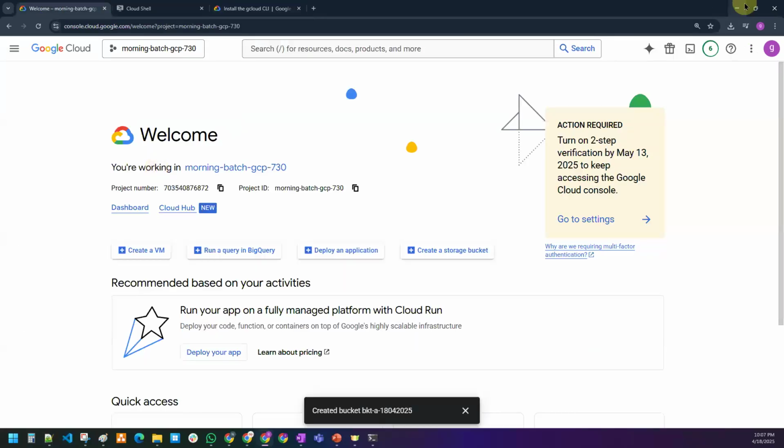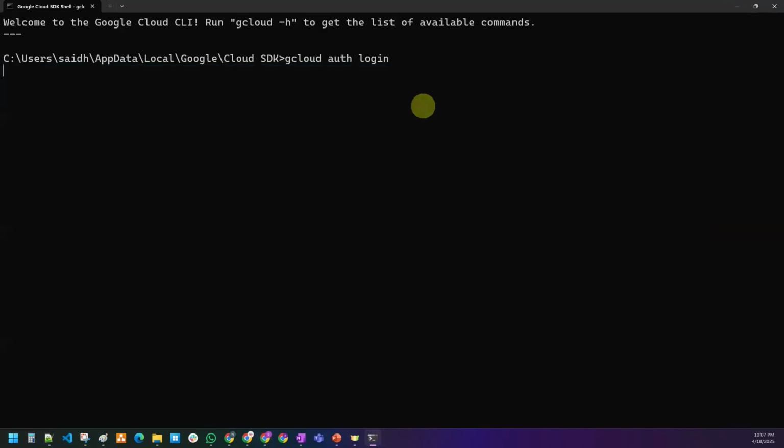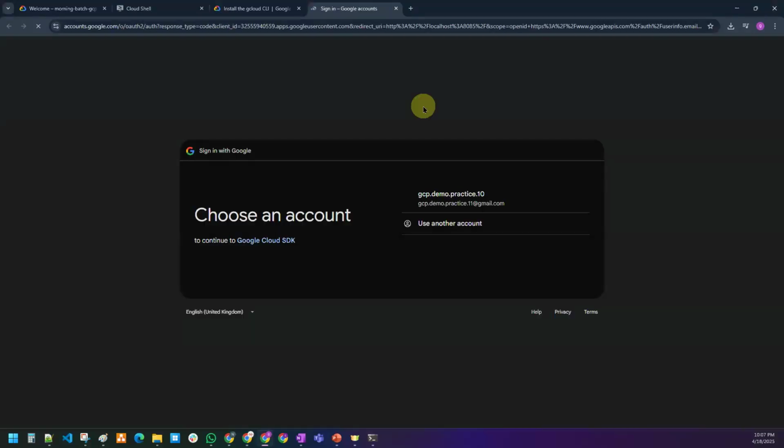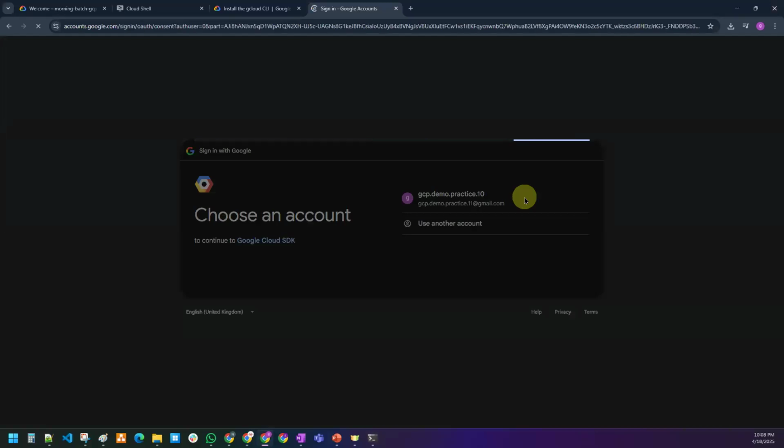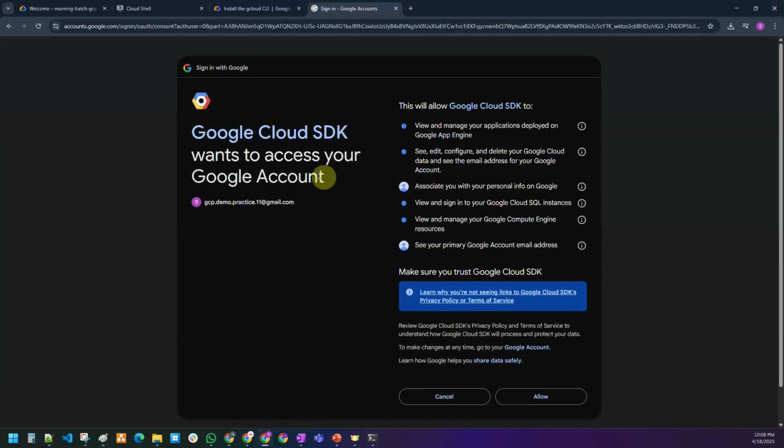You can click on this one, so it will come here directly. Click on enter, gcloud auth login, and it will go here and ask you to choose your account. Sir, my Google account is this one only. I selected this one. And I want to allow the SDK to access my Google account. Yes.